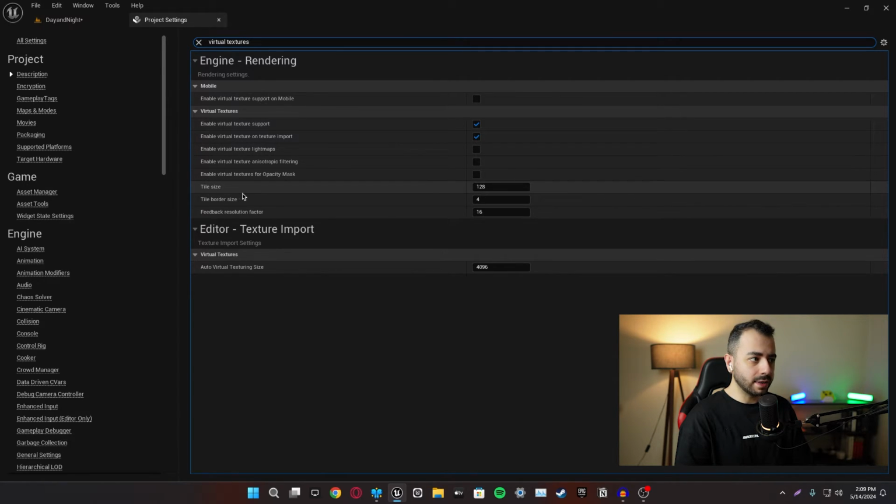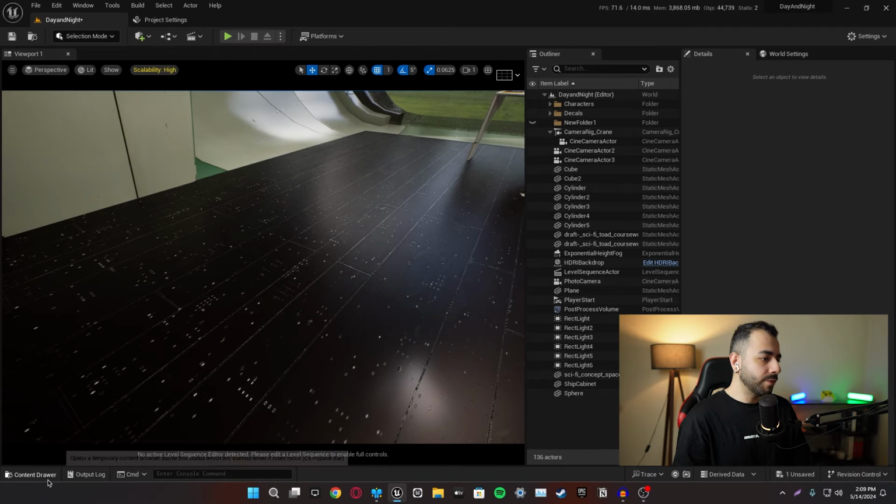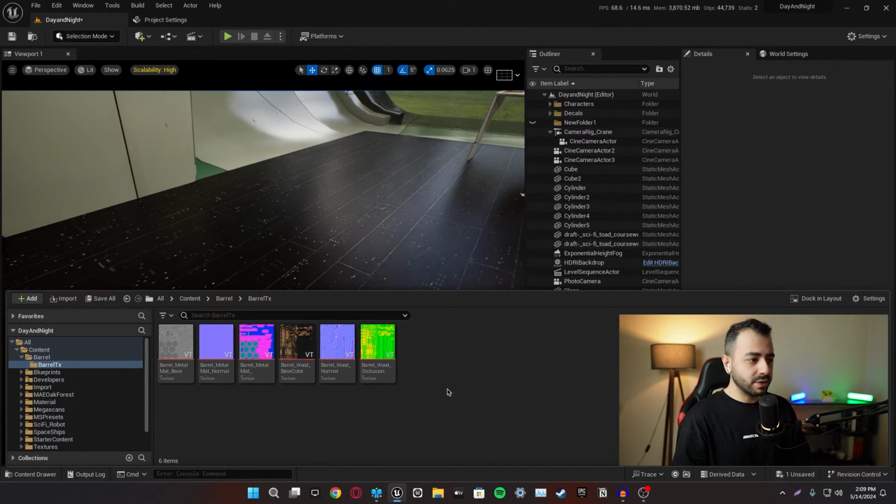Also, you can change the tile size, the border size, or other things. For example, you can enable virtual texture lightmaps. If you're going to bake your lights inside of the Unreal Engine, you can use virtual textures for those lightmaps too. So when you're going to import your textures, I'm just going to delete them all.